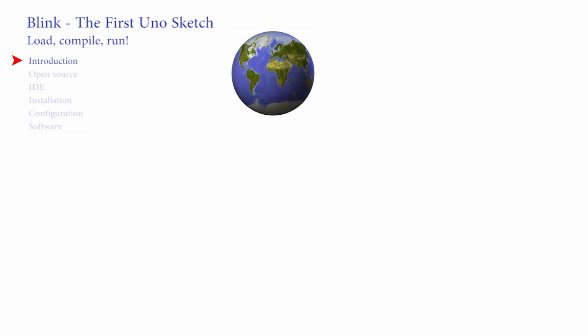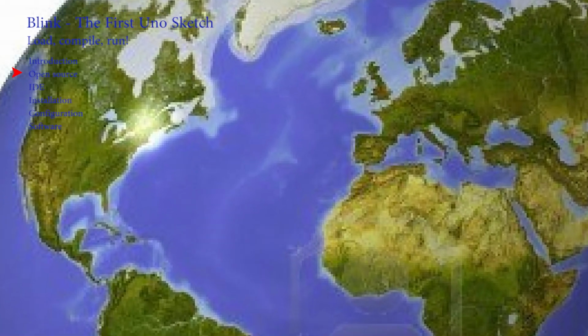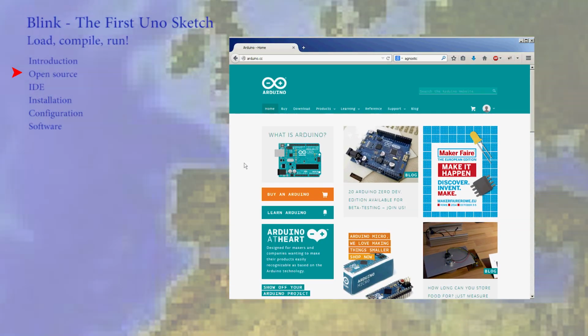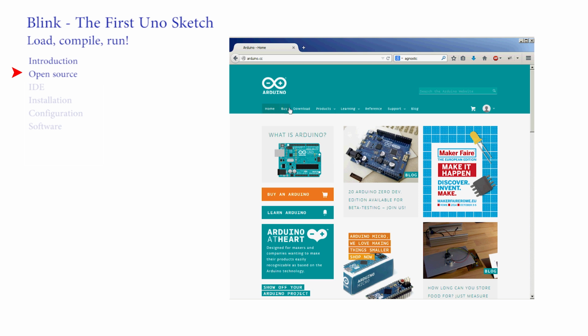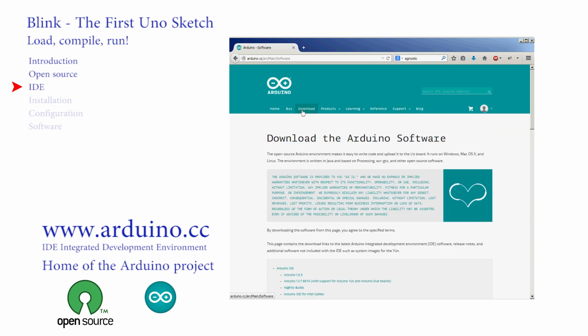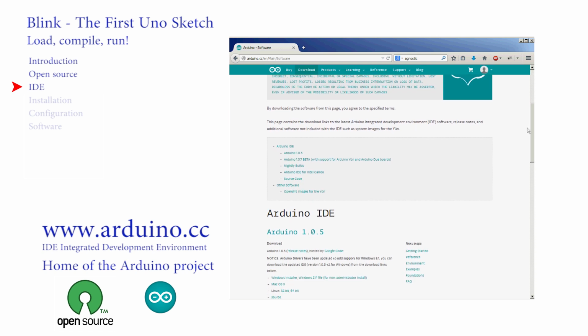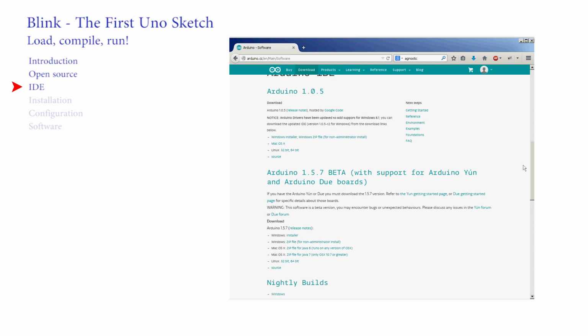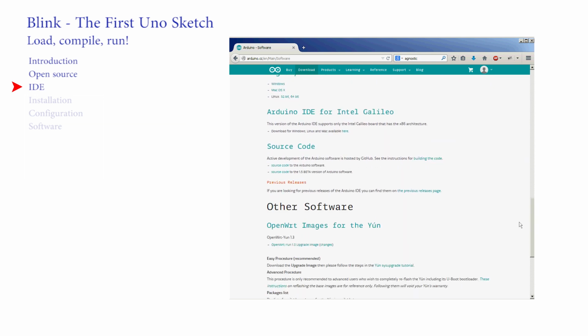The world is a beautiful place, full of very talented people who combine to produce free, open source software for us to use. One group can be found at www.arduino.cc. They've produced what is known as an IDE, an Integrated Development Environment. Don't worry about the words for the moment, just be aware that once we've downloaded their software, we have the ability to program Arduinos for ourselves.